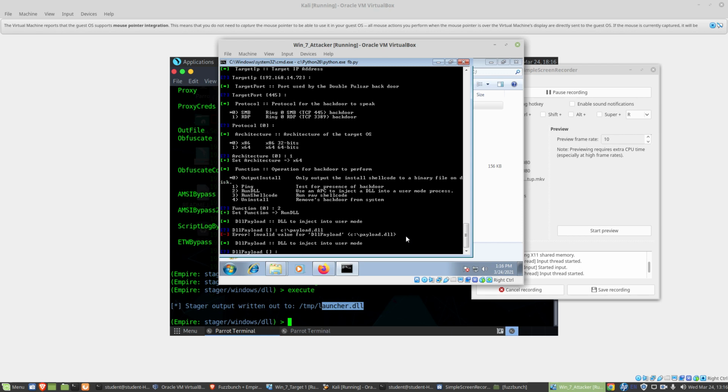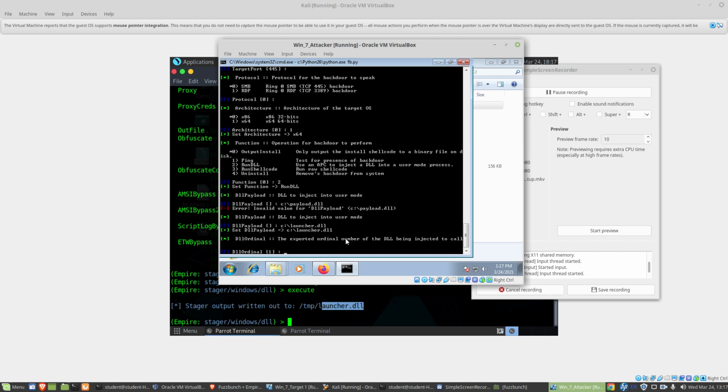Oh, let's see what I did incorrectly there. Hold on just a second. Right, and so this we called launcher.dll. So I just got the name of the DLL incorrect there. So that's what we have on the C drive. And we'll leave this DLL ordinal to 1.